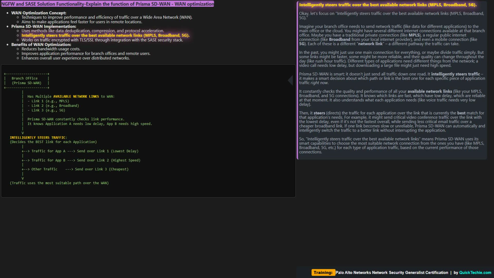Then, it steers, directs, the traffic for each application over the link that is currently the best match for that application's needs. For example, it might send critical video conference traffic over the link with the lowest delay, even if it's not the fastest overall, while sending less critical email traffic over a cheaper broadband link. If one link becomes slow or unreliable, Prisma SD-WAN can automatically and intelligently switch the traffic to a better link without interrupting the application. So, intelligently steers traffic over the best available network links means Prisma SD-WAN uses its smart capabilities to choose the most suitable network connection from the ones you have, like MPLS, broadband, 5G, etc., for each type of application traffic, based on the current performance of those connections.